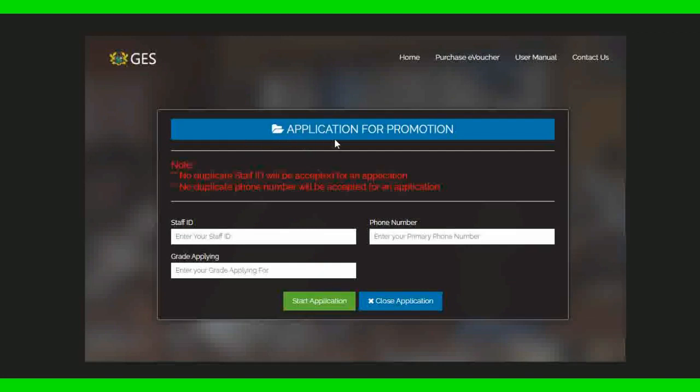So we have the application for promotion, and as I said earlier, this is for the non-teaching category. So let's take note of this. No duplicate staff ID will be accepted for an application. No duplicate phone number will be accepted for an application. So we have the first item, your staff ID. So we all know that our staff IDs are the unique characters that are used by the controller to effect our payment.